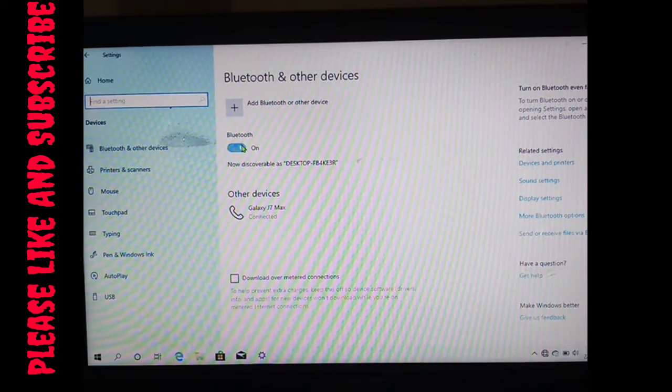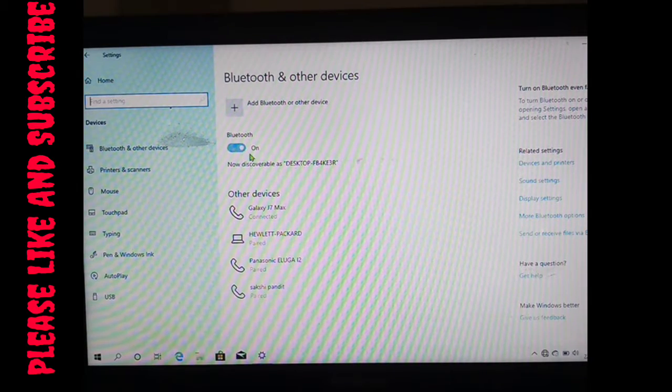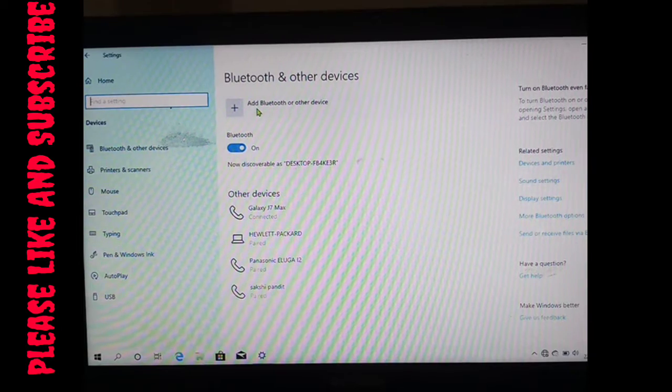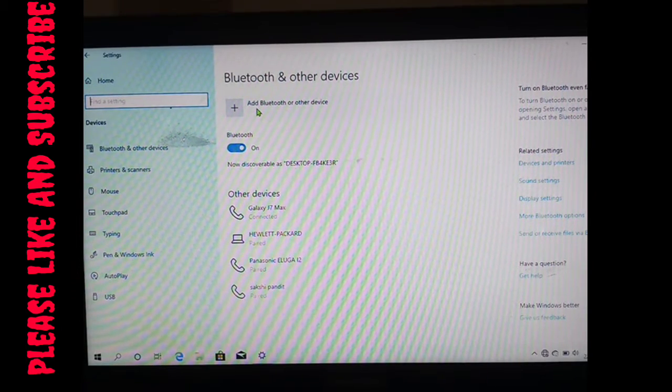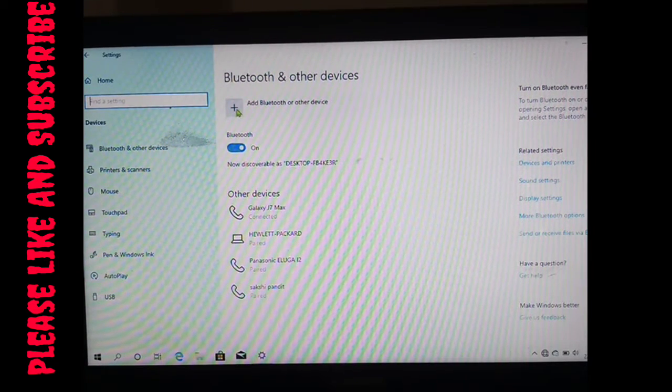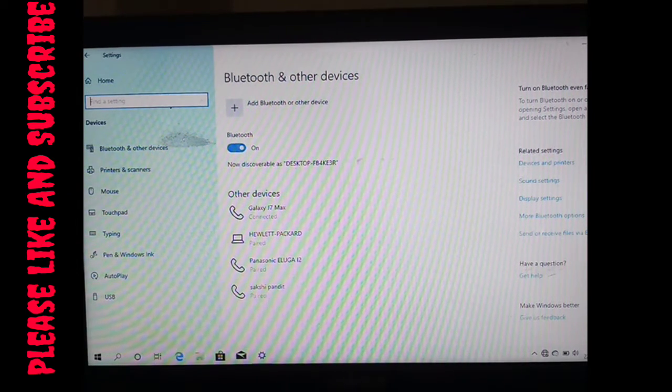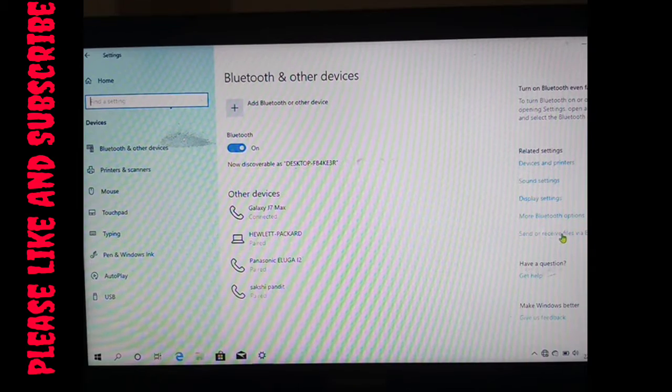So if your Bluetooth is not turned on, just turn it on, and you have to connect to the device on which you want to send files. If your device is not connected, you cannot select. You have to first of all click on the add Bluetooth or other device and other devices. Now if you have connected, as I have connected, just click on the send or receive files via Bluetooth.